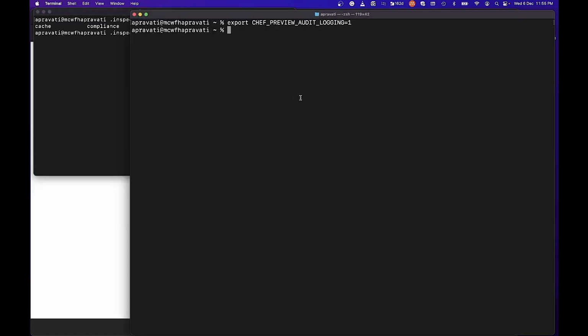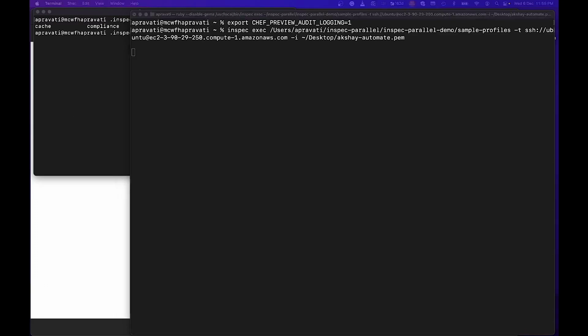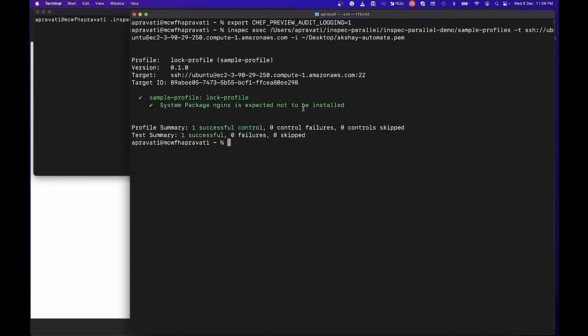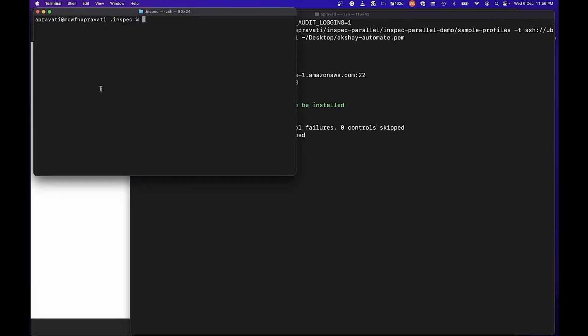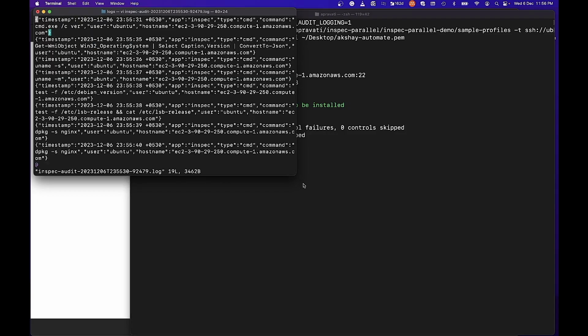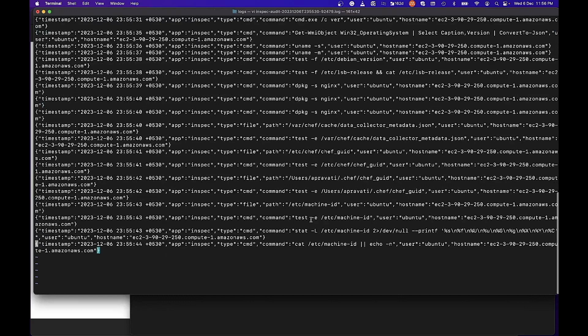So now let's execute the inspec exec command. We are using the same control files as we used for inspec sign to check whether the package nginx has been installed. The command has successfully executed and we see one passed control. Going back to another terminal, we have a logs folder, and this is the log file which was created during our execution. Let's go inside that and just maximize it.